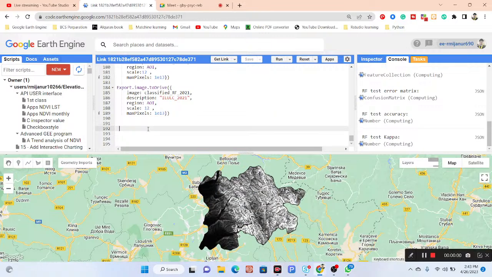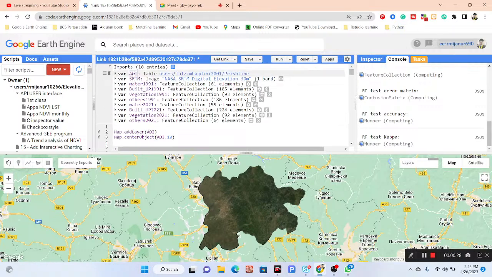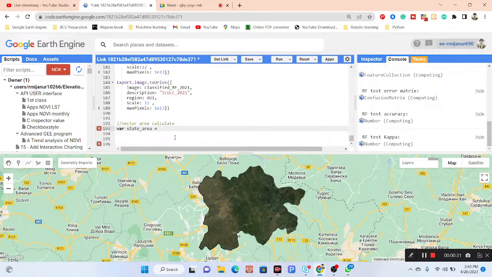Okay, so first of all, we try to discuss that vector area, how you can easily calculate it, such as this boundary or polygon, this area you want to calculate. So first of all, I also write the comment, vector area calculate. For vector area calculate, you can simply take a variable, suppose state area, you can use any variable name. Then you can simply call this boundary polygon shapefile variable name. This time, this variable name is AOI. So I simply write AOI, and then use a function geometry and define here area.